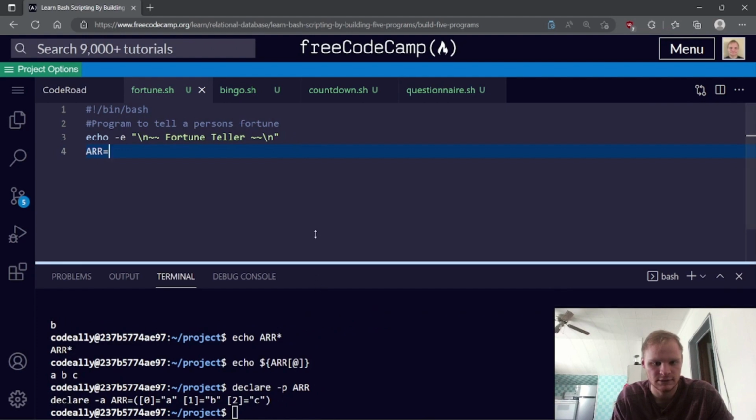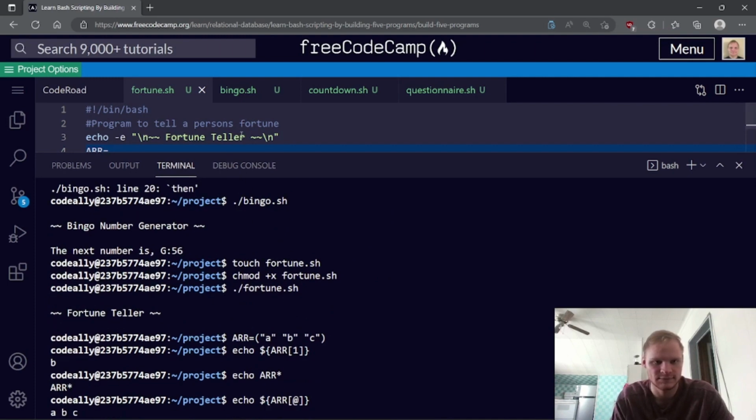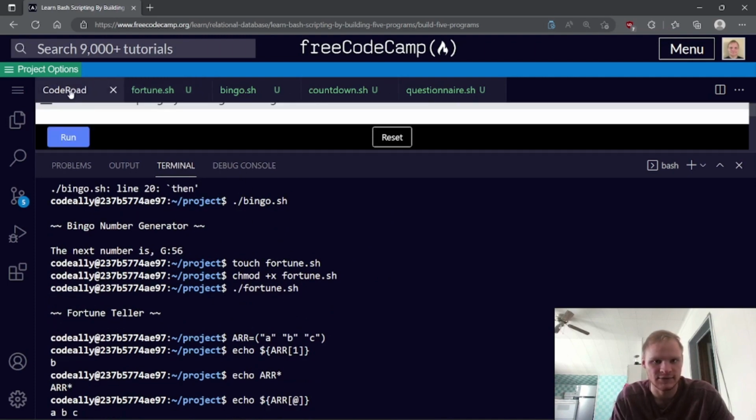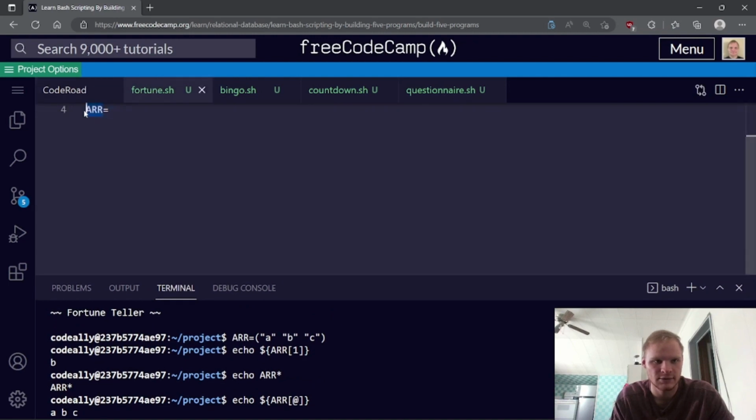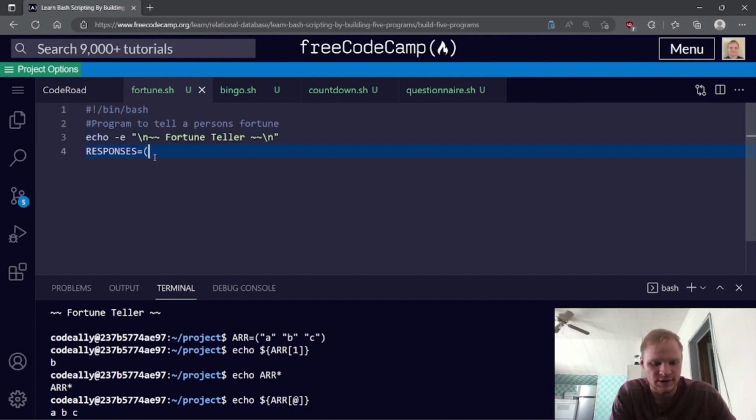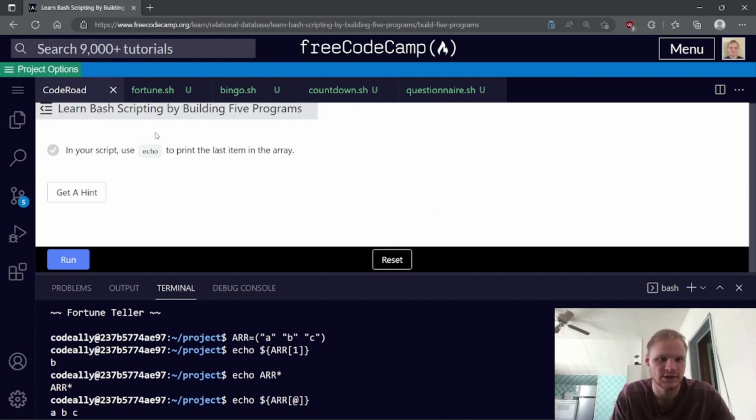Let's see here. Array equals parentheses. Except I have to name it something else. Responses. Responses equals parentheses. Paste. Yes, no, maybe. All right, that should be good. Sweet. In your script, use echo to print the last item in your array.